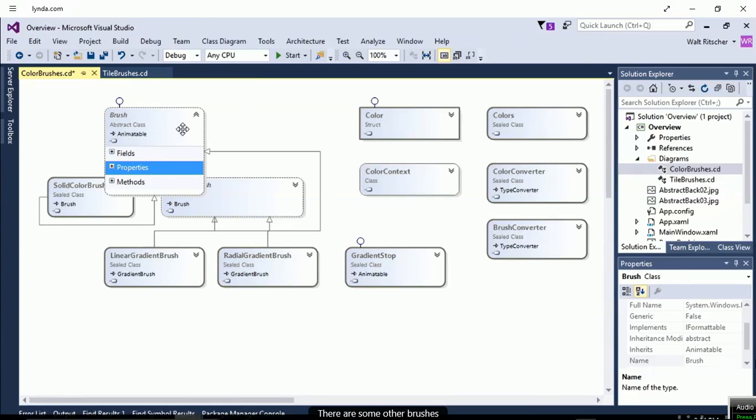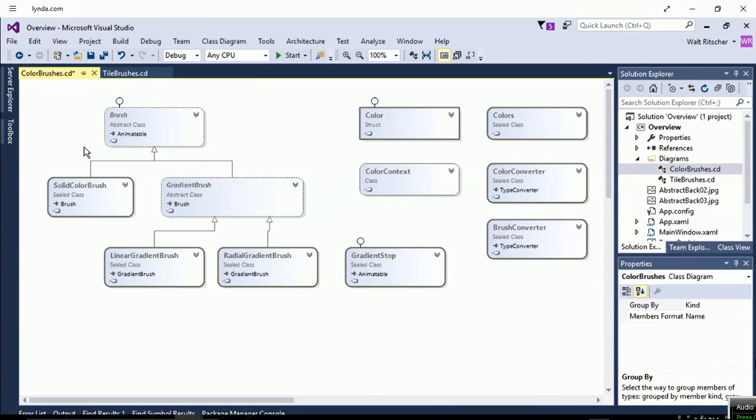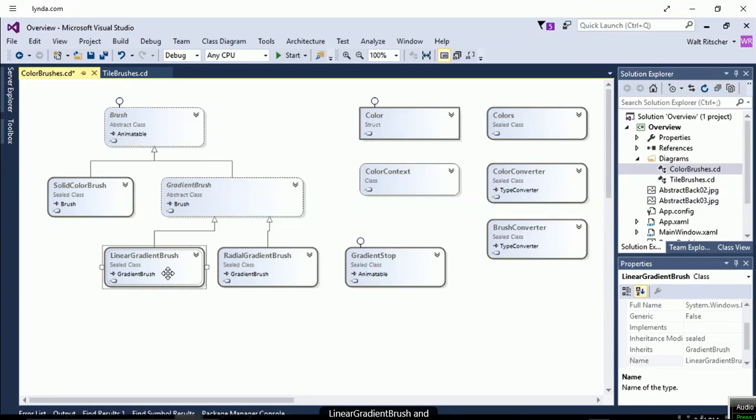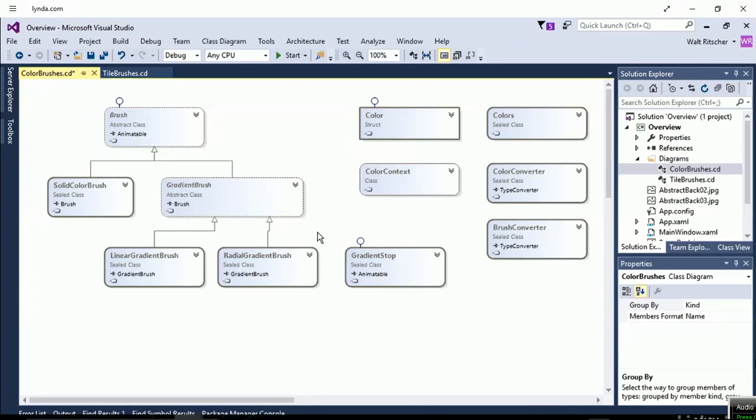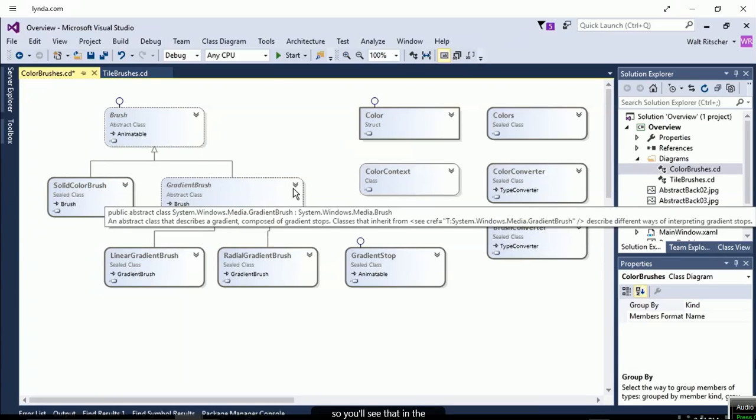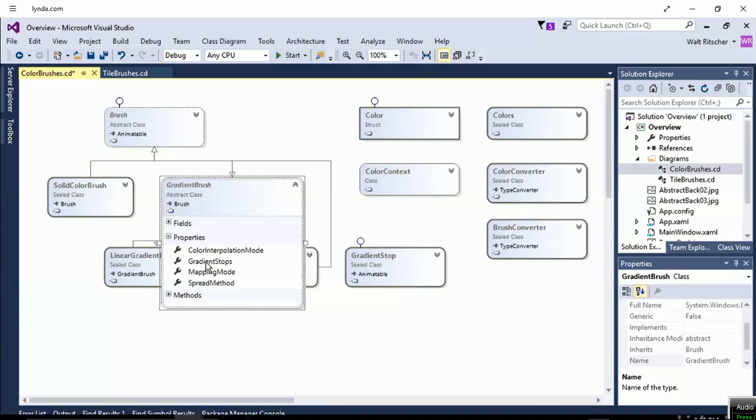There are some other brushes in WPF that work with colors. I'm showing them here. They're called gradient brushes, and there's two of them. Linear gradient brush and radial gradient brush, and both of these derive from this abstract class gradient brush. You use a gradient brush when you want to paint an area of the screen with bands of color. So you'll see that in the gradient brush abstract class, there's a property called gradient stops.